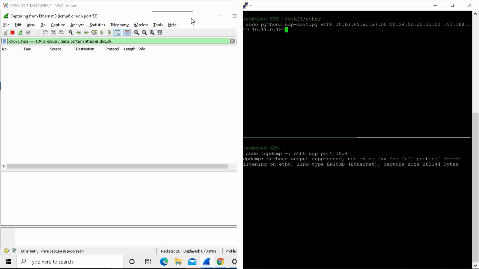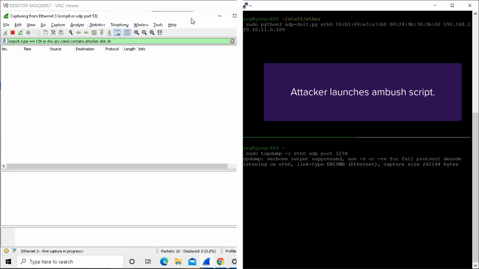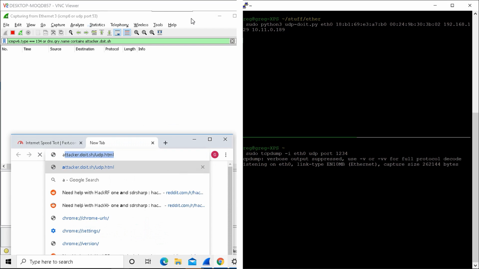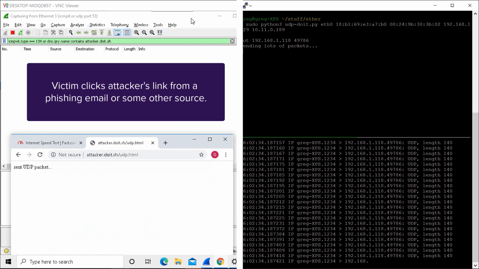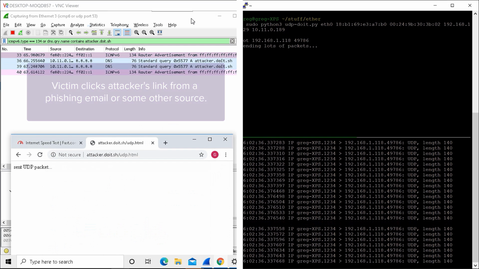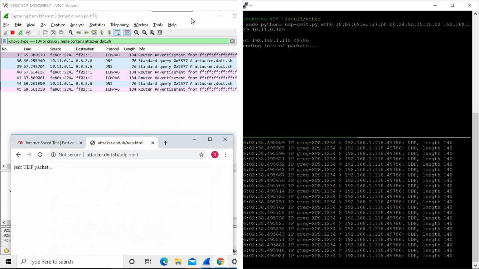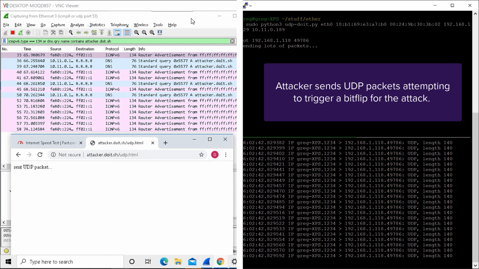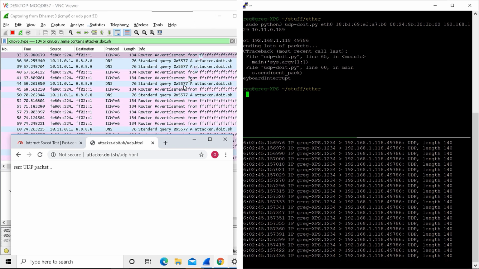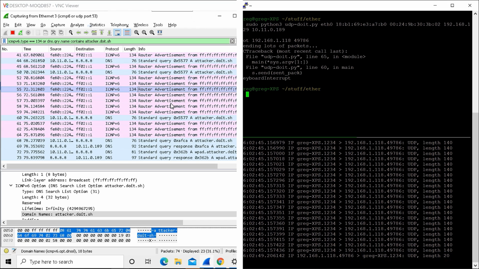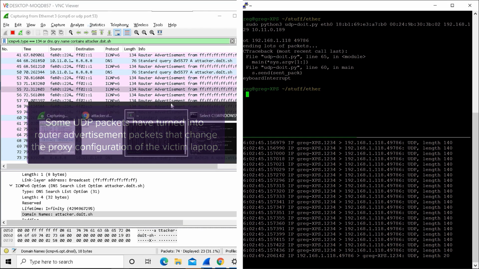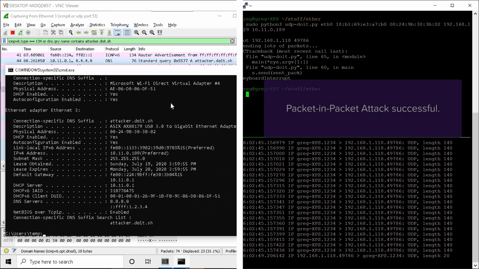The attacker launches an ambush script with the MAC addresses that he found in advance. And the victim will enter a link that will take him to the attacker's webpage. The attacker will then send all these UDP packets back to the target. Some of them will bit flip, and we can see in the Wireshark on the Windows device that they've turned into this wire advertising packet, again, due to the packet-in-packet attack.